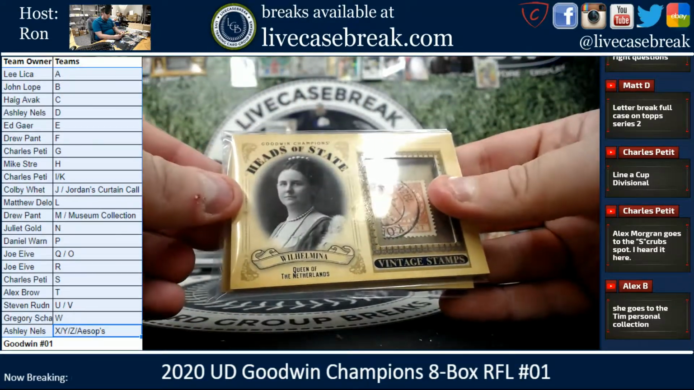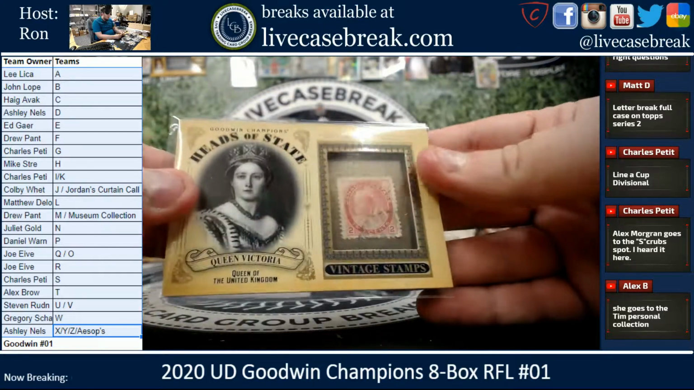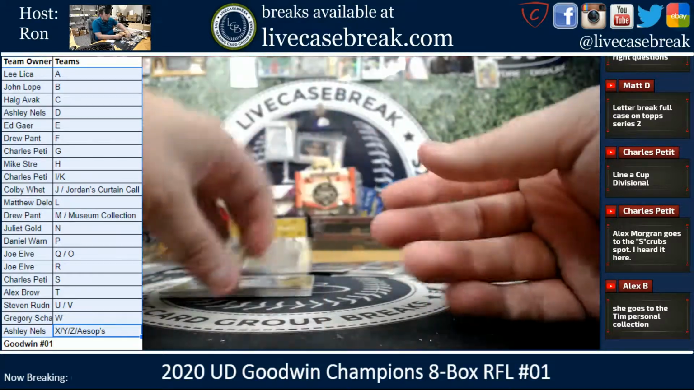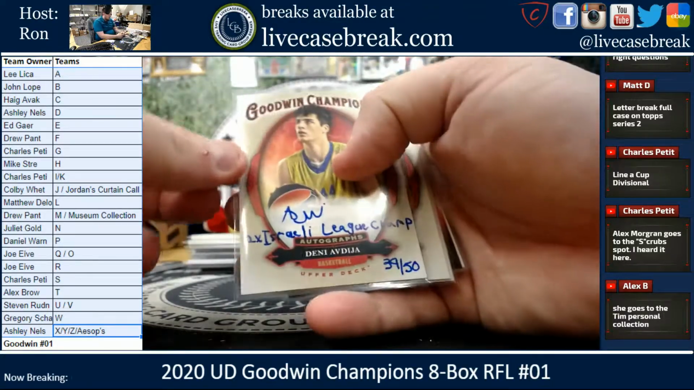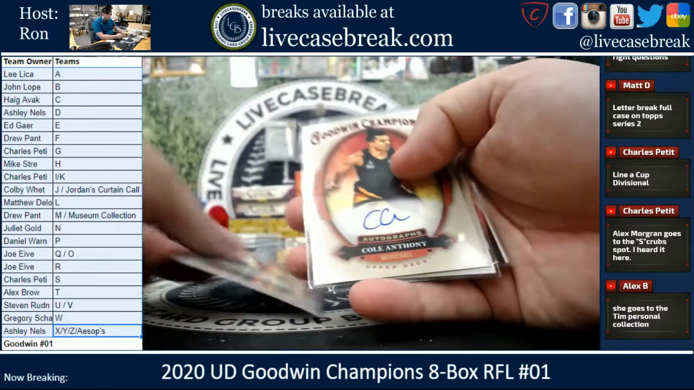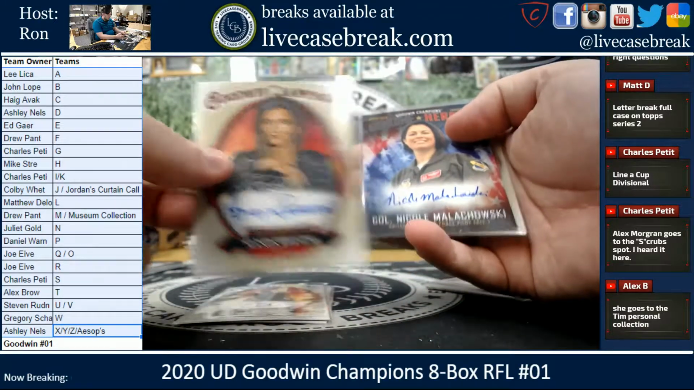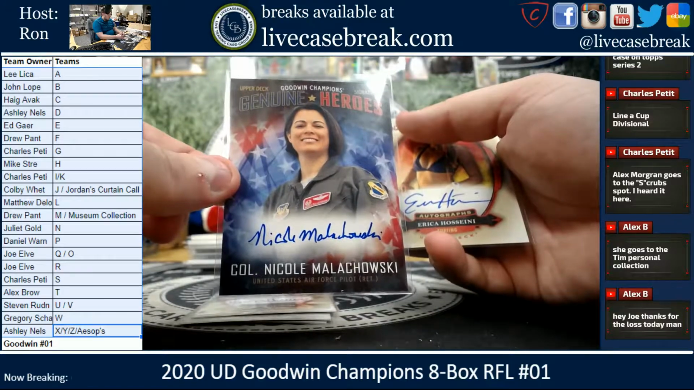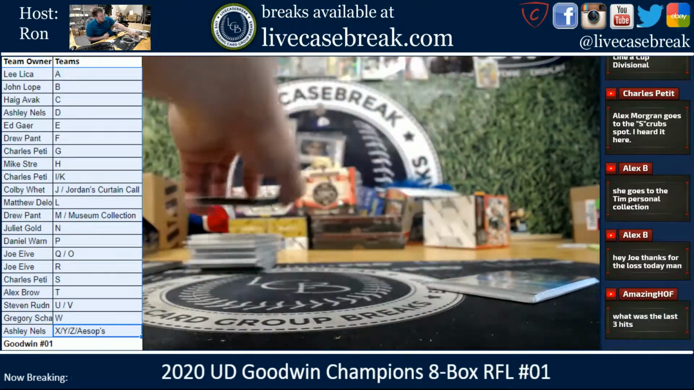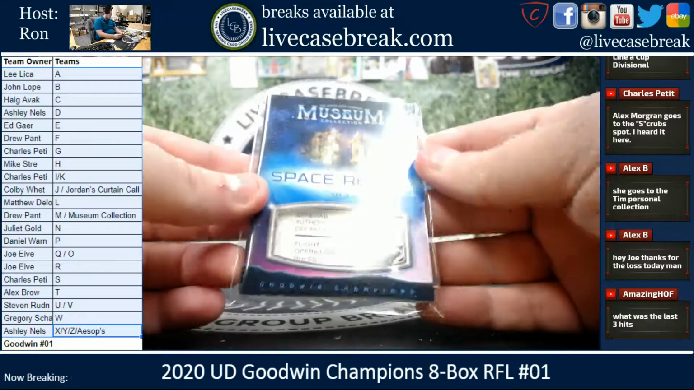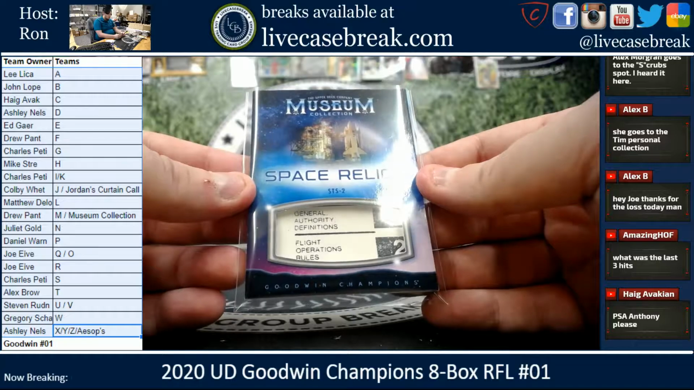Stamps, we had Wilhelmina, Queen of Netherlands, going to W's. Queen Victoria for the Q spot. Our autos, Denny Inscribed for the D. Cole Anthony for the C. Manote for the M's. Nicole Machowski for the N spot. And Erica Hosseini for the E spot. And our case hit was a Museum Collection STS-2 Space Relic.